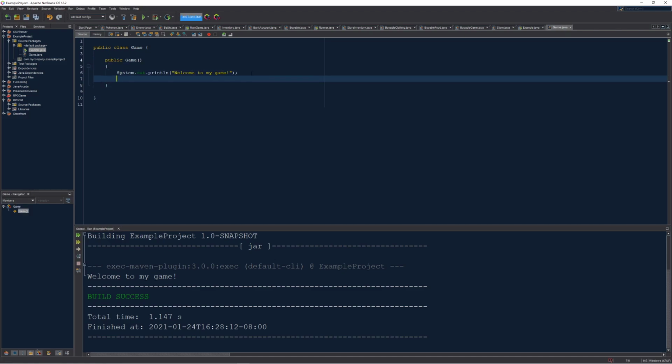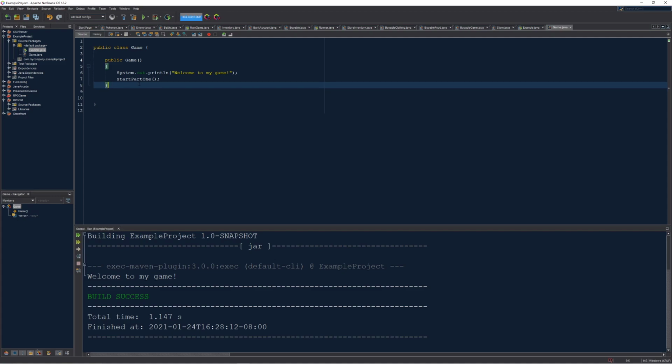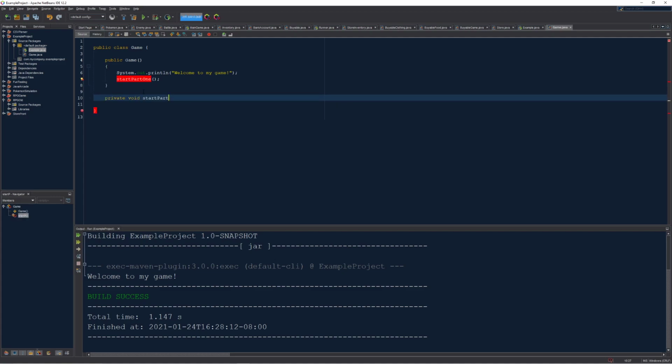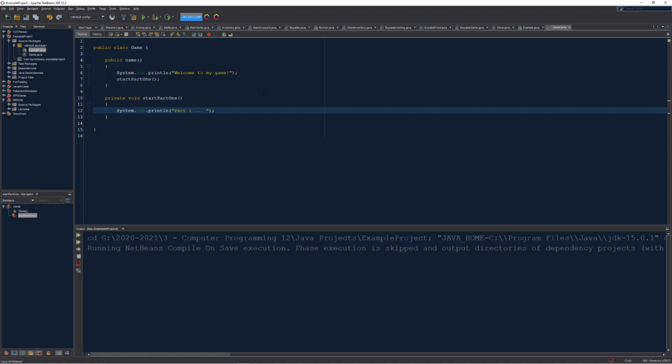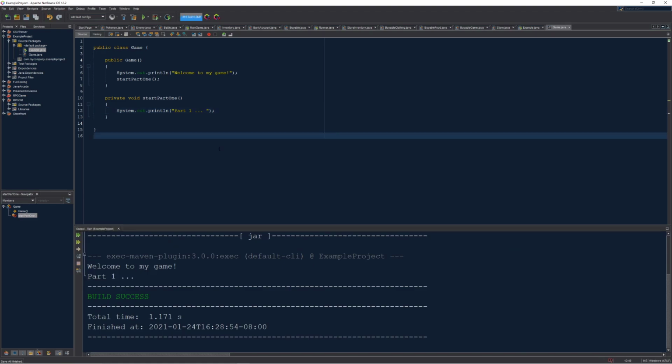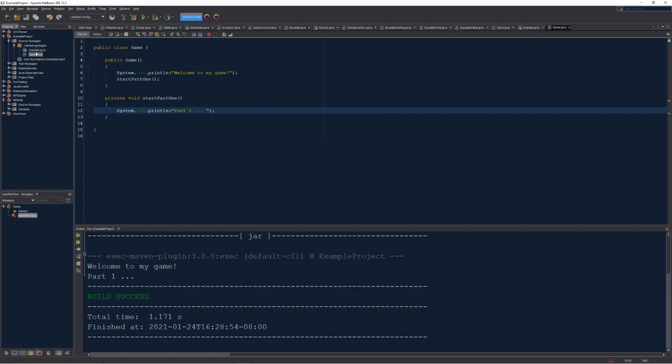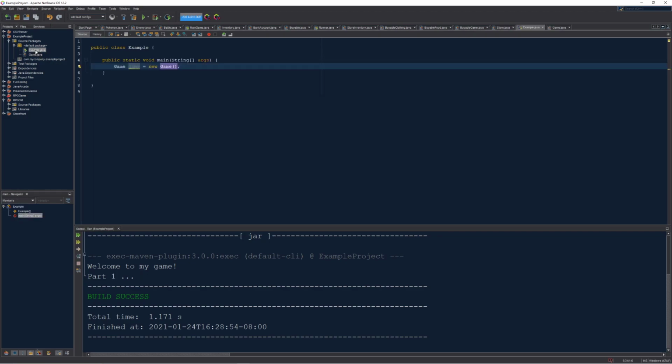And now I can go to maybe start part 1, if I had a story, and maybe, oops, I got a little too aggressive on my keyboard there. Private void start part 1. It's just a helper method to be able to start writing the storyline part 1. And if I run my project here, it should say welcome to my game and part 1. So now I can work in this class with the statics completely in the rearview mirror.